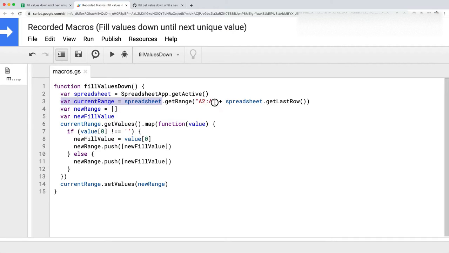Now what does this line do? So let's just ignore var currentRange for now. Spreadsheet is the name of the variable we have in row 2, which is var spreadsheet. So we are basically referencing the active spreadsheet by using this variable name. Now .getRange simply pulls in the range of cells that you can select in the Google Sheet.